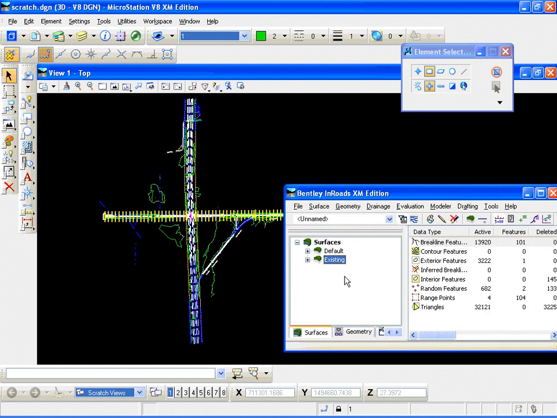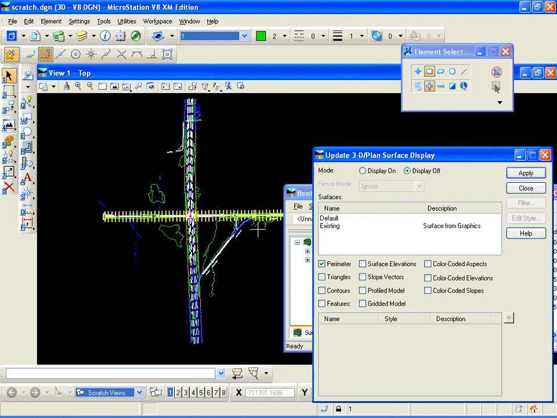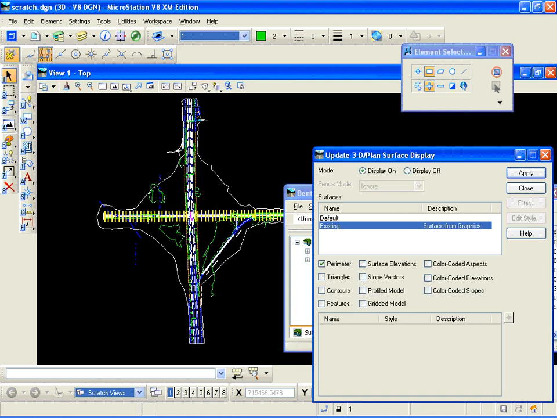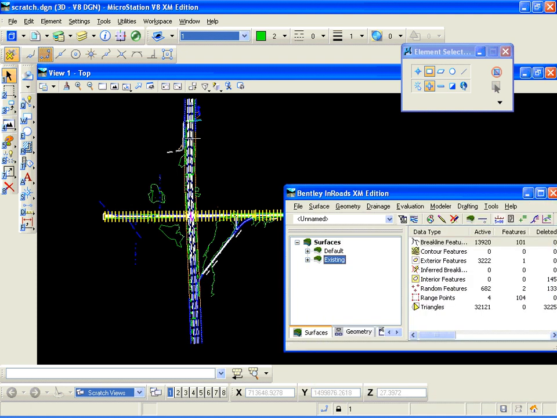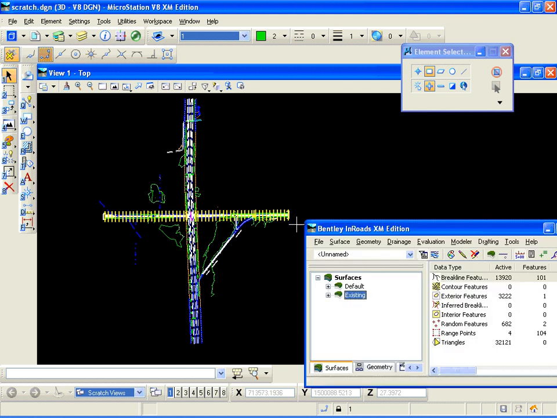You can see I already have an existing surface open. If I want, I can review and maybe look at the perimeter of that surface. You can get an idea where this existing surface extent lays out. I also notice in my MicroStation file I have an existing alignment that's in the north-south direction. I'm going to be creating sections along this proposed alignment called PSJ in the east-west direction. And this proposed alignment goes up and over the existing north-south alignment.